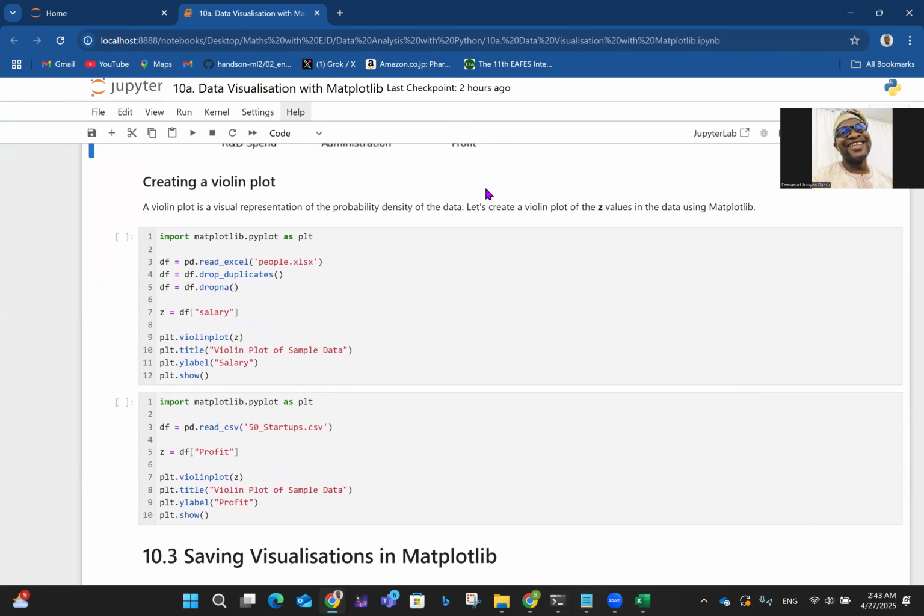So again, we are going back to the people.xls. So creating a violin plot. A violin plot is a visual representation of the probability density of the data. So density talks about, the thicker one side, the more data you have there, or the wider the distribution, as you see what a violin looks like, as you're going to see pretty soon.